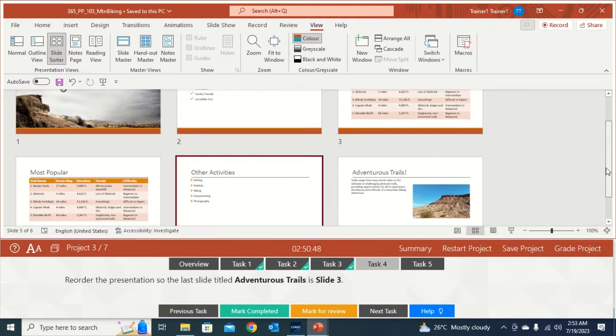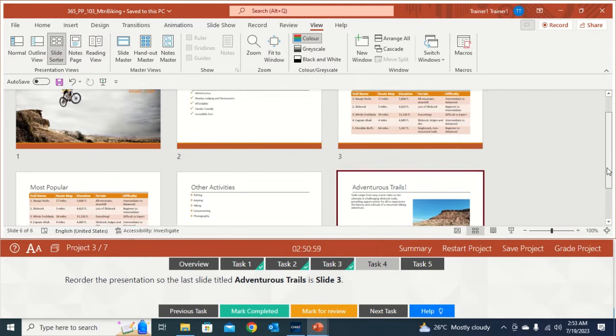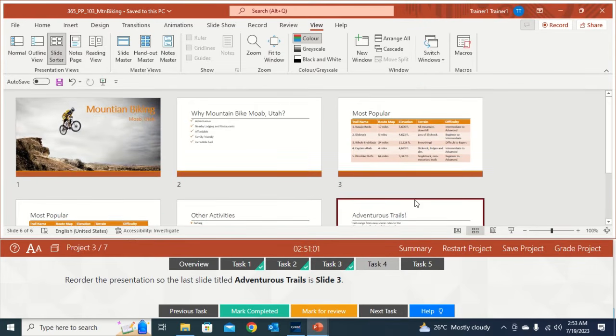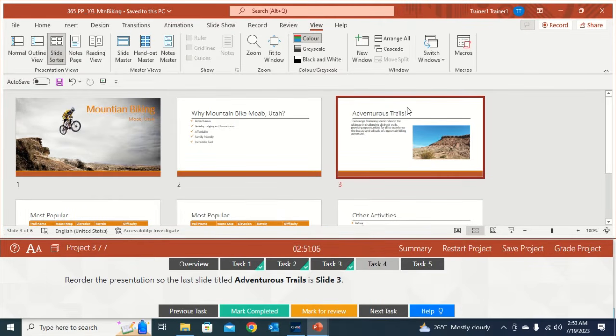So Adventurous Stories is right here, so we're going to move it in between slide 2 and 3. So just drag it and move it in between 2 and 3 so that it can be the third slide. So that is done. Okay, task 4, mark completed.